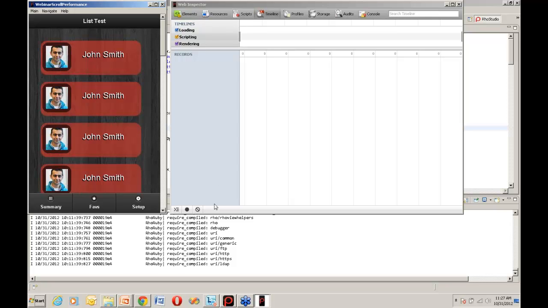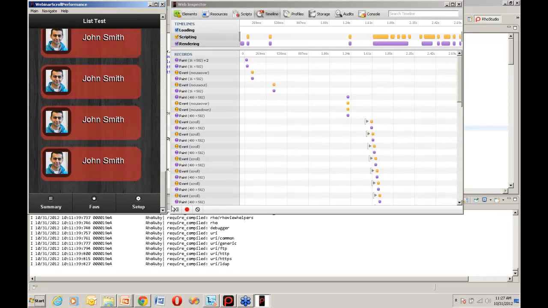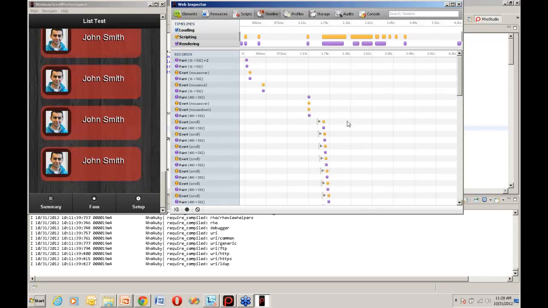So again, I'm going to use the timeline tool here, and I'm going to record, and I'm just going to scroll down, right? So you can see here that we have a lot of painting, and of course it has to repaint because we're displaying new elements, right?